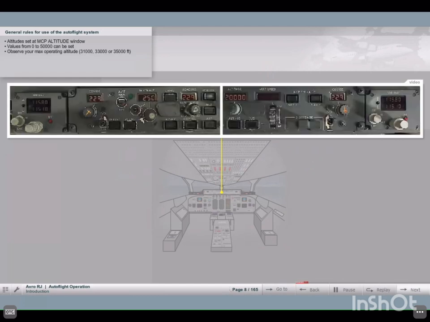Altitudes are set in the MCP altitude window. Selections from 0 to 50,000 feet are possible. Pilots are responsible to observe the maximum operating altitude, which is either 31,000, 33,000, or 35,000 feet, depending on the installed pressurization controller.